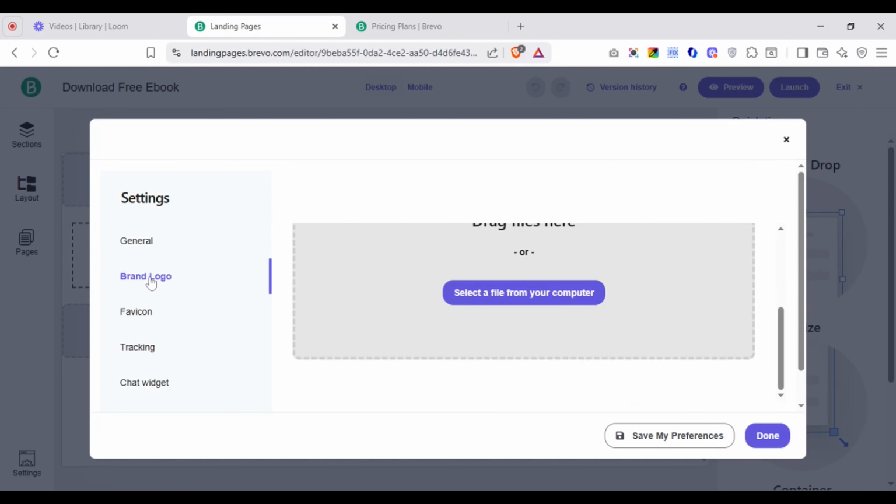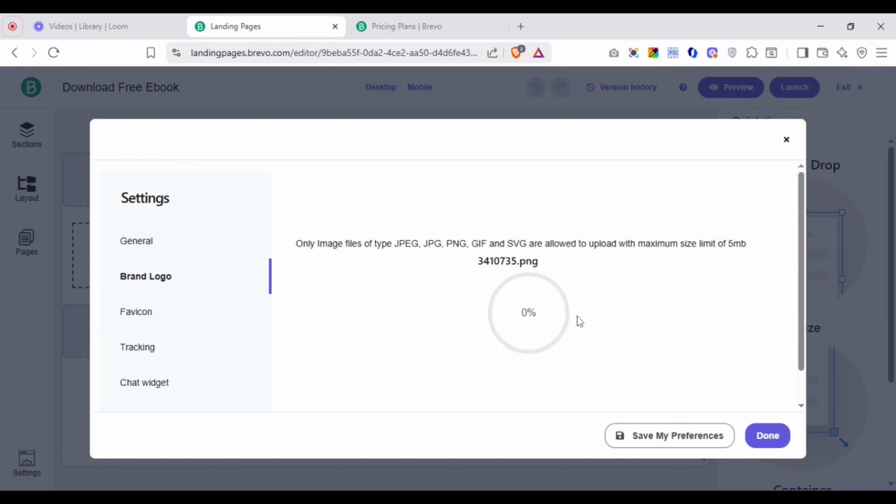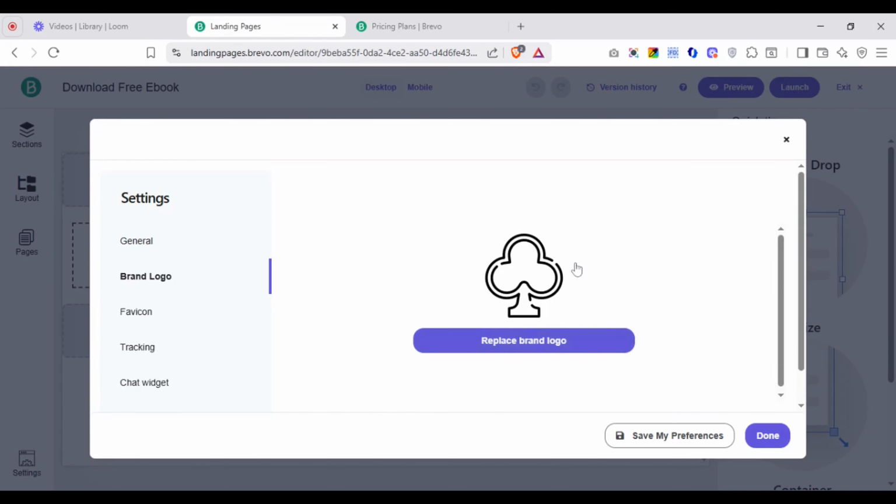So you can also decide to change your logo. I'm just going to select a random logo on my computer, and when I click on open, it is going to bring the image here, and you can decide to replace your brand logo if you want.